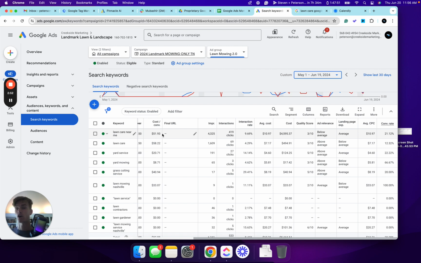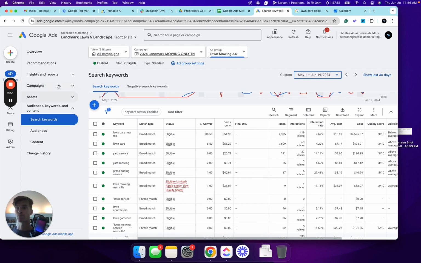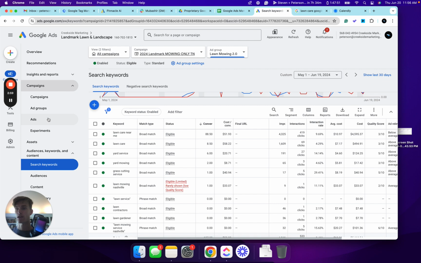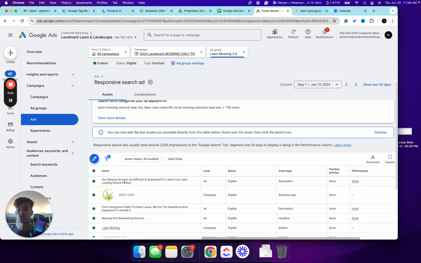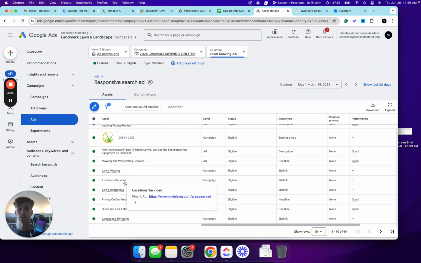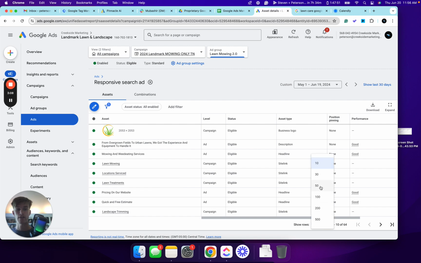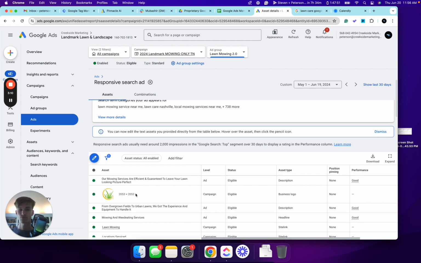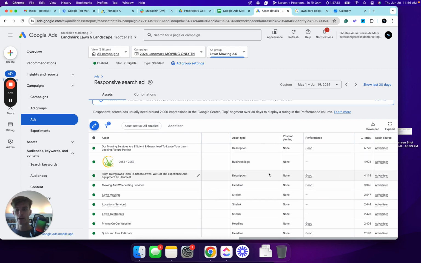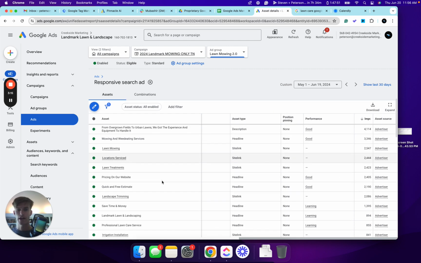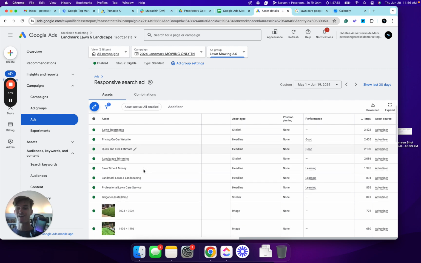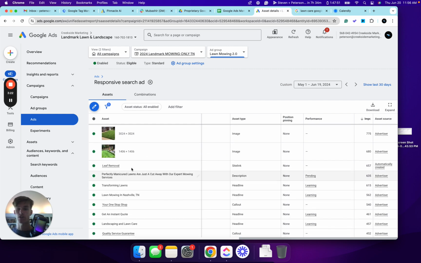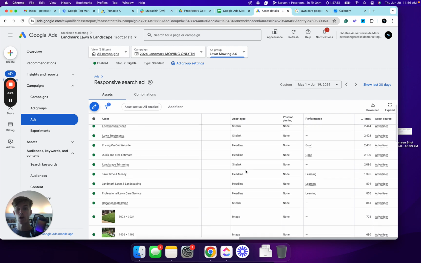But what we are going to find when we look at the actual ad that it's showing for, if we go into campaigns, if we go into ads, and then we just view asset details, we're looking for headlines that say lawn care in them. And we're going to want to sort by impressions. What we can see here is a lot of the top performing headlines do not have lawn care in them. So we're looking to see if the headline lawn care is actually there.